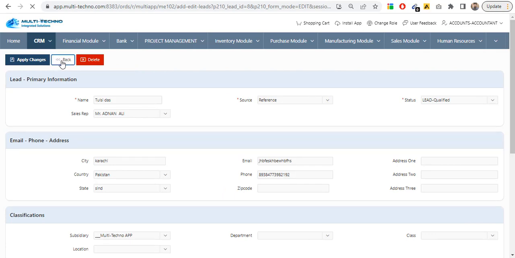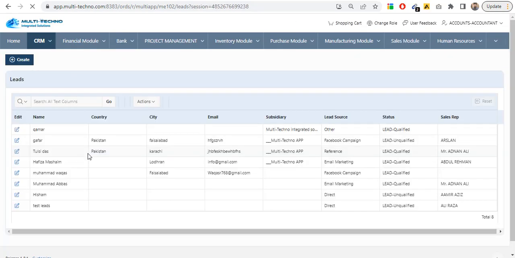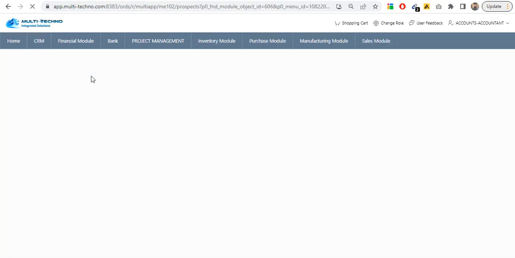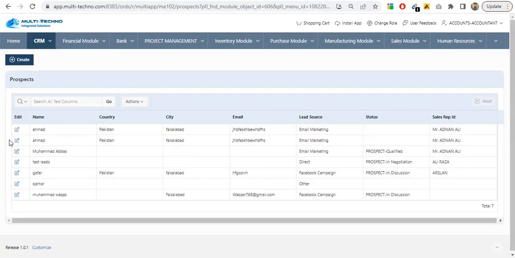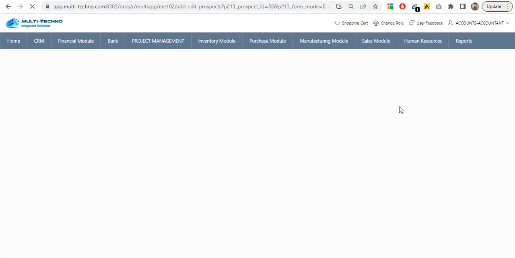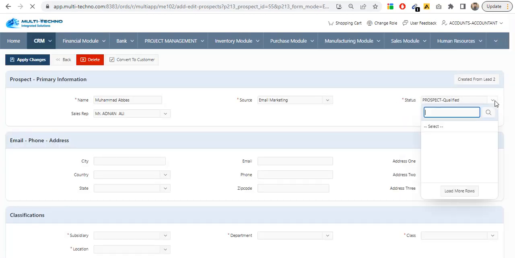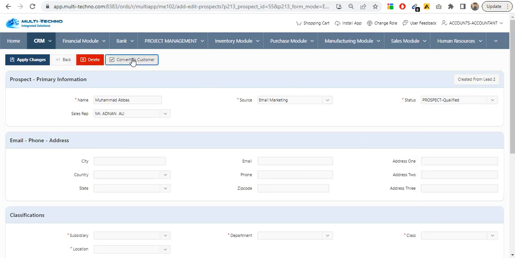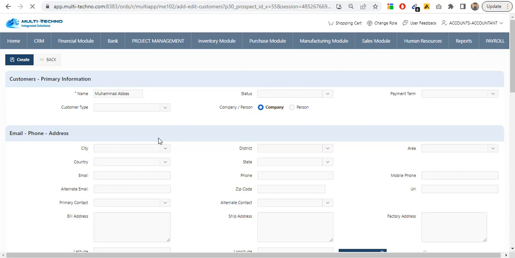Once we have created the lead, we can convert the lead into a prospect, and the prospect has multiple statuses, such as qualified, in negotiation, confirmed, or proposal. Once the lead is converted into a prospect, the prospect can then be converted into a customer.